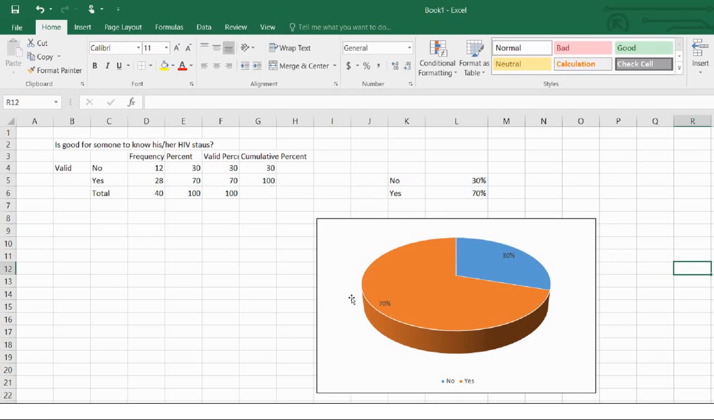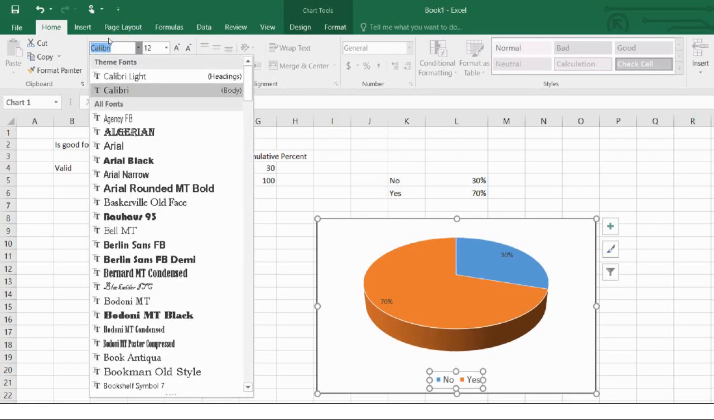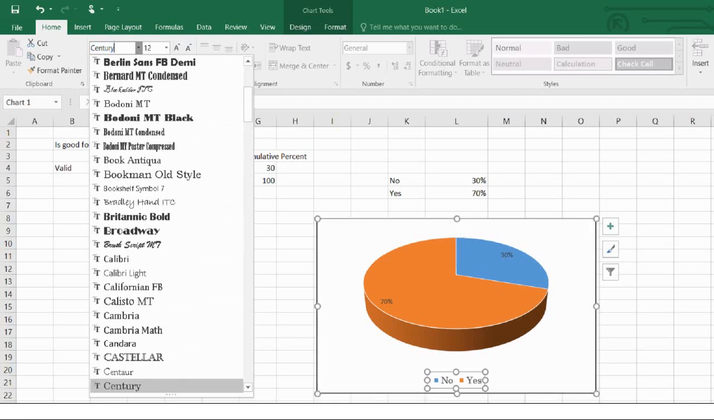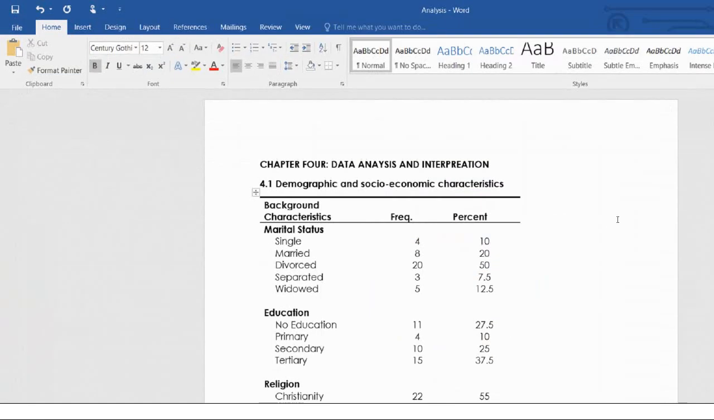So I can now get this and paste it in Microsoft Word, because it is in Word where I'll actually structure my report. So this pie chart can now go into Microsoft Word. I'll copy this. I'll paste in Microsoft Word.